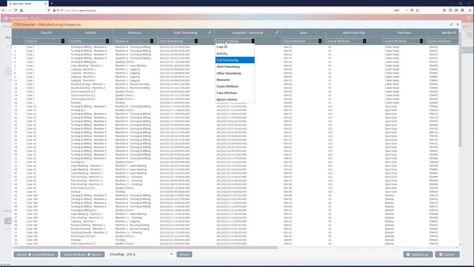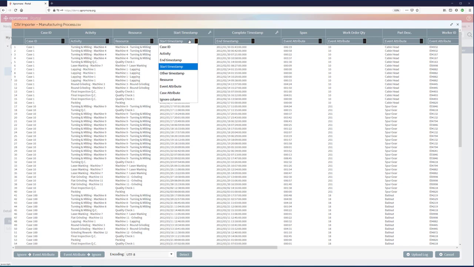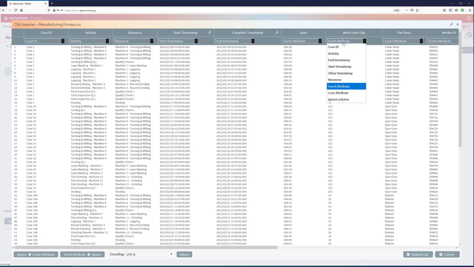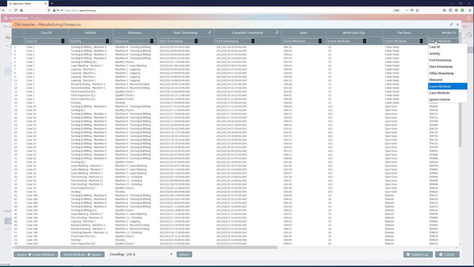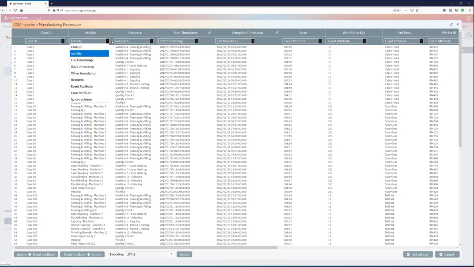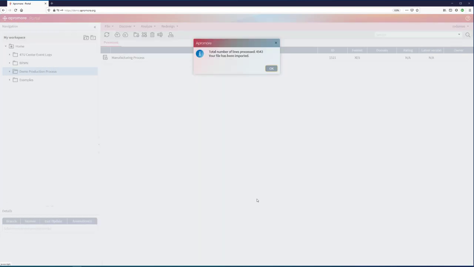And note that in general, I only need an end timestamp to be able to discover a process. But if I have the start timestamp, I can do more detailed analysis. And then, in addition to these columns, there can be a certain number of domain-specific attributes. In this case, for example, the work order quantity, the part description, and the worker ID, which is the identifier of the worker who operated the machine that performed this activity. I am now ready to upload the event log into Apromore's workspace.